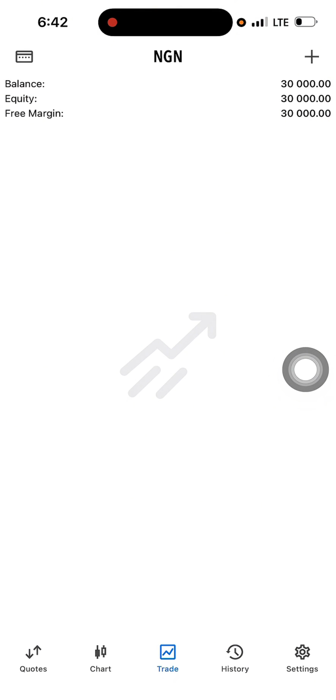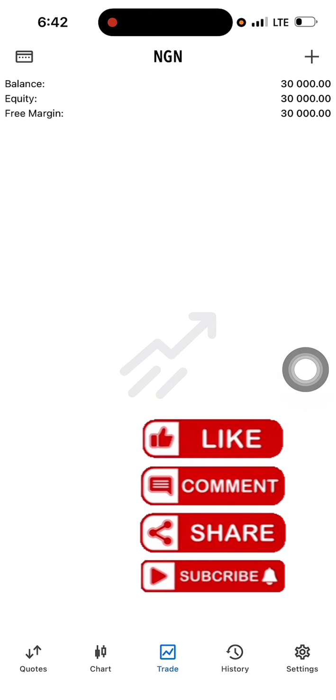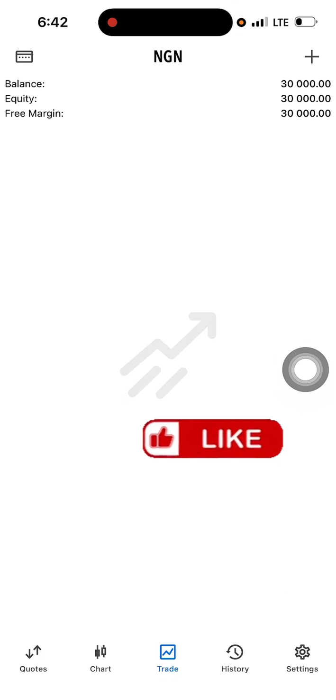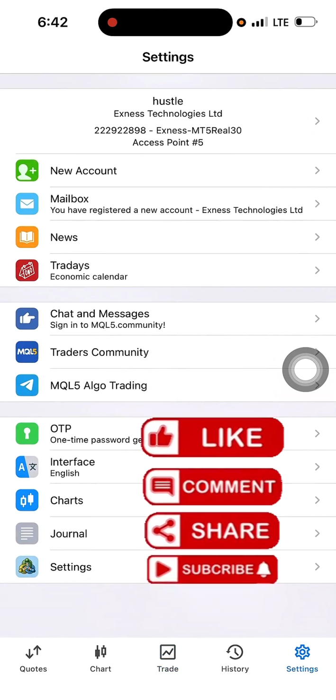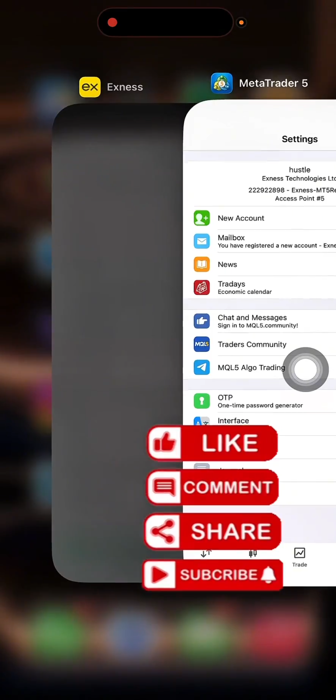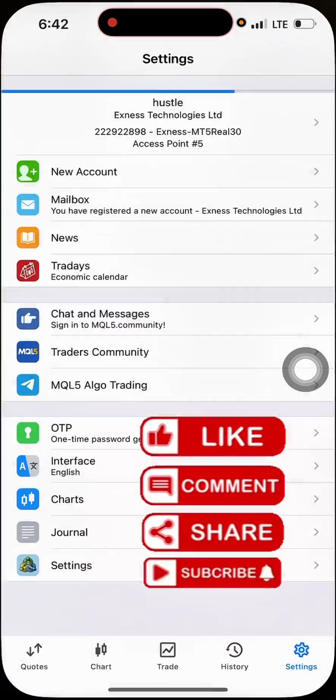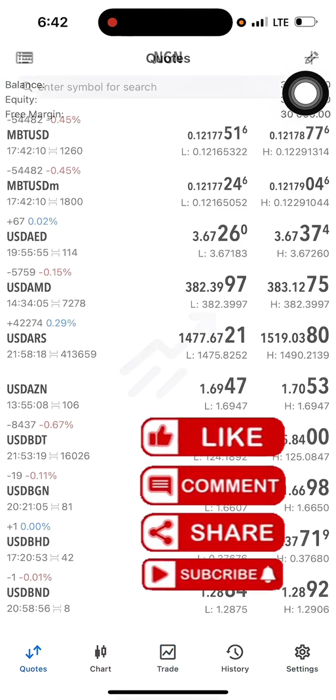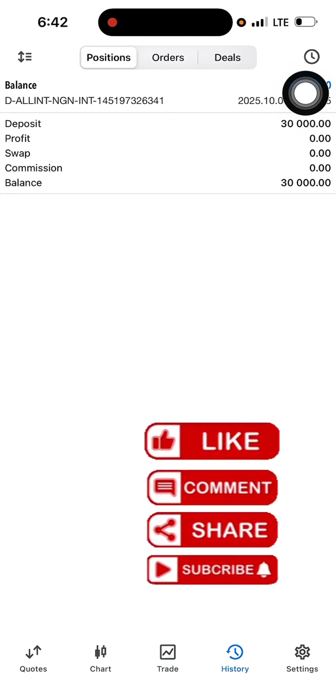You can see real quick, we've connected our Exness account to MT5 in less than 2 minutes. You understand? You can see the same name, everything tallies. Now it's for you to start trading and start making the money ASAP. So it's as easy as this.